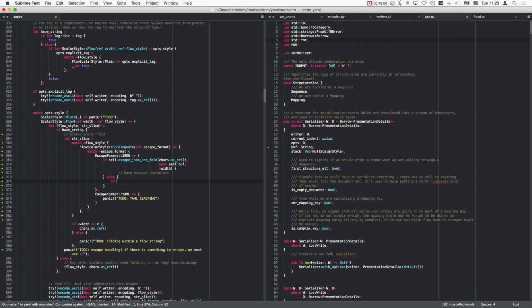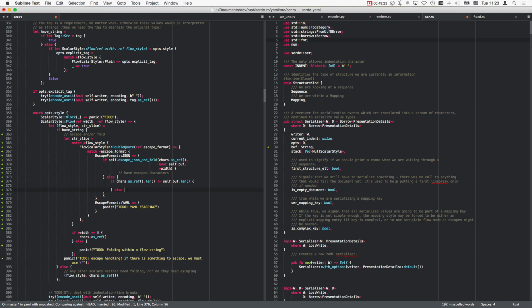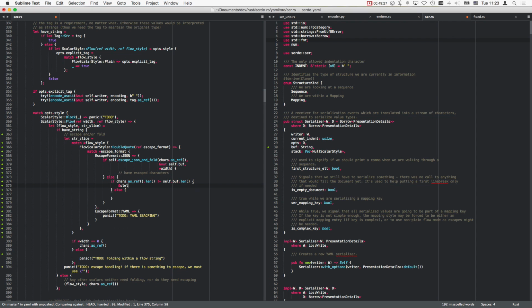So if, where is it? The chars as ref lang is not equal to the self buff lang, then we have to return self buff. Otherwise, we can return chars as ref, and this will also be as ref, right? Because we want a string, and type inference should do its thing. Oh no, wait, the first branch here decides what kind of thing we get. So let's just say what we want. Let's just say we want a string slice, and then we don't have to be afraid that something won't work here because reasons. So this will just be fine now.